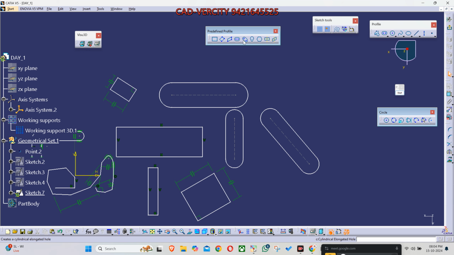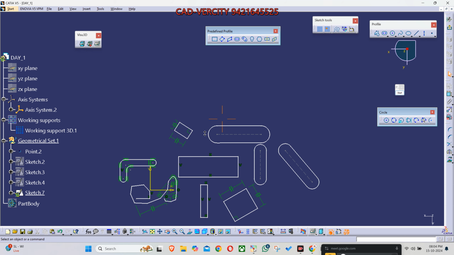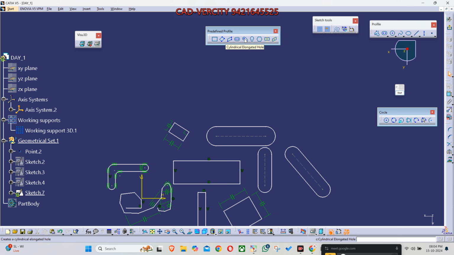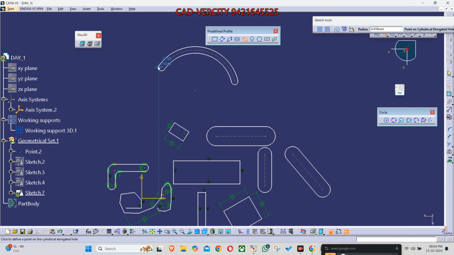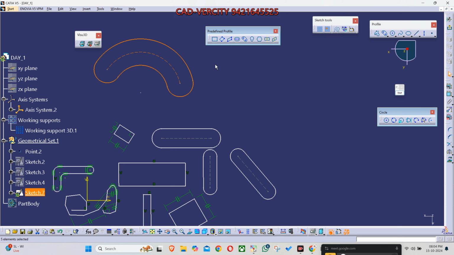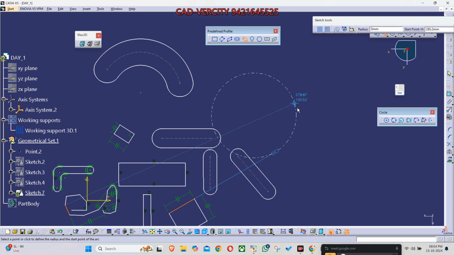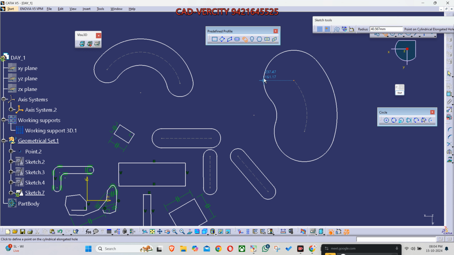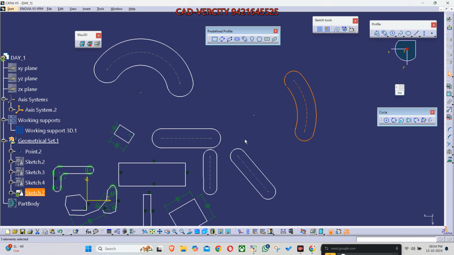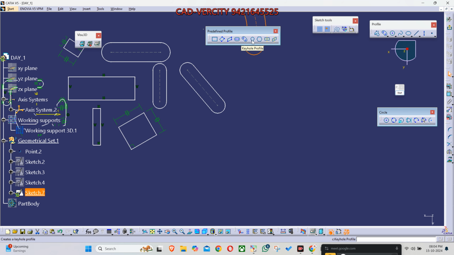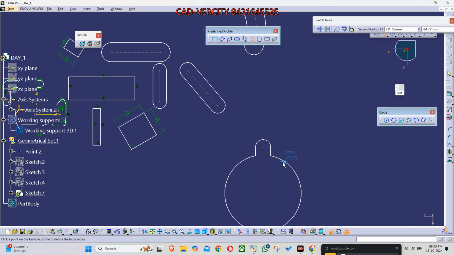What is this? Cylindrical elongated hole, or some designers call it a banana shape slot. Banana shape slots. 1, 2, 3, 4. Activate 1, 2, 3, and 4. Simple. 4 clicks. This is key slot 1. Activate 1, 2, 3, 4.